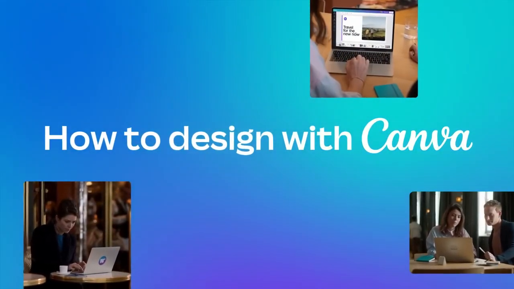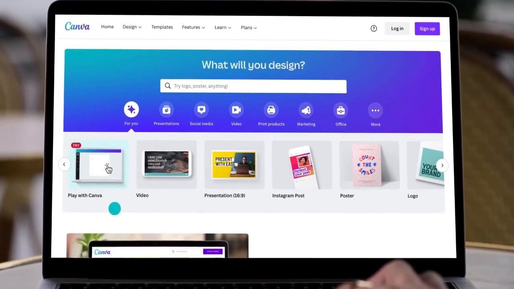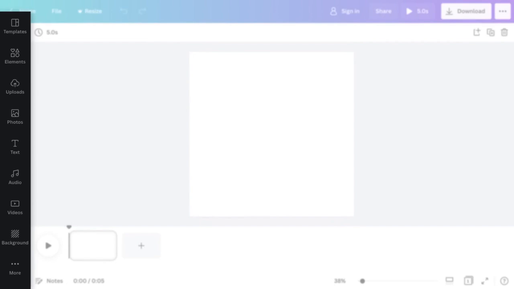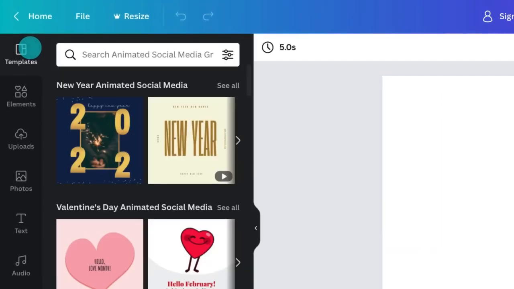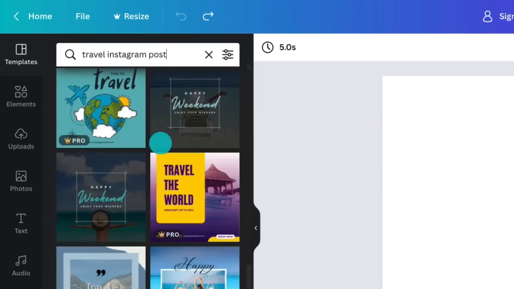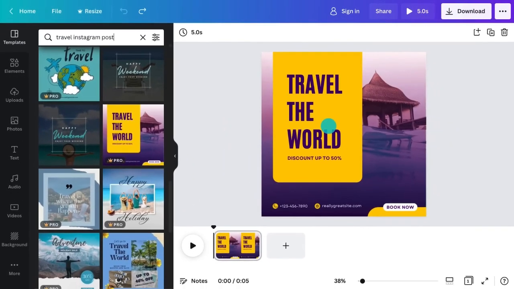Welcome to Canva. Here's how to create and share inspiring designs. On the left, you'll find everything you can add to your design. Choose from thousands of templates or start from scratch. To begin, just drag and drop a template to your page.